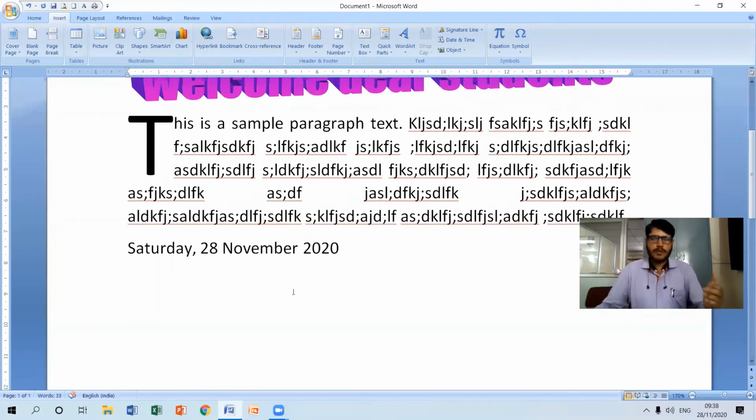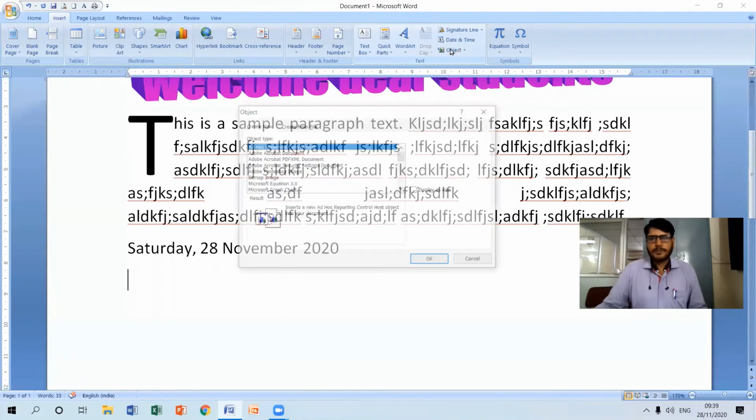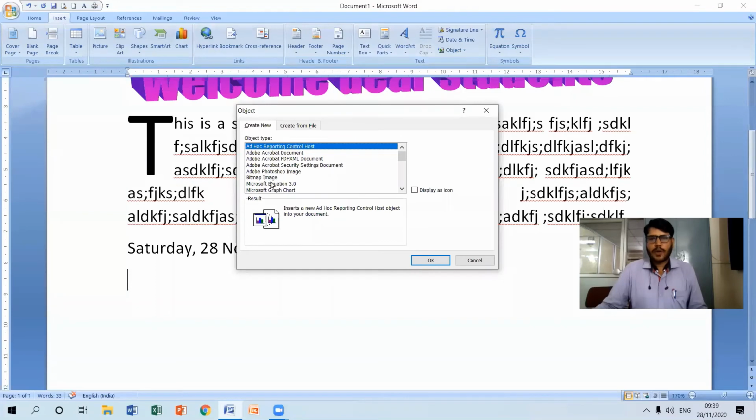Assume that I'm using a Word document, but in a Word document, I want to place the Excel file, or else I want to use a PowerPoint presentation file, or else I want to use some external picture images. Like that, we can utilize various objects here. So if I use this insert object option, it will open one dialog box wherein which we can create new objects here by selecting a different kind of objects.